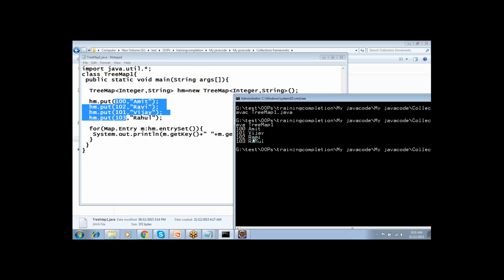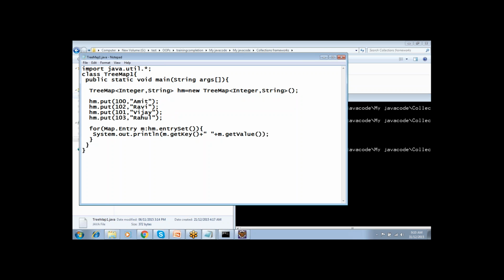So we have added 100, then 102, and in the output 100, then 101. So it is automatically sorted as per the key. So every class that contains the word Tree automatically sorts, and it only allows similar elements.